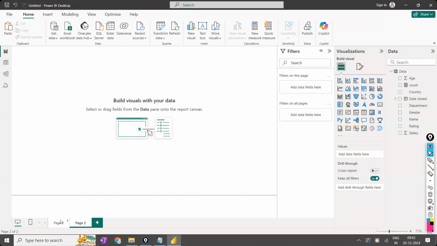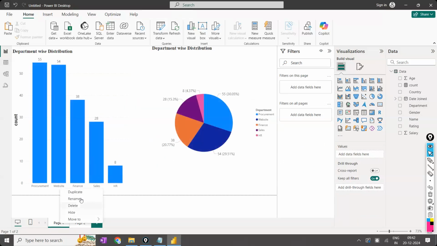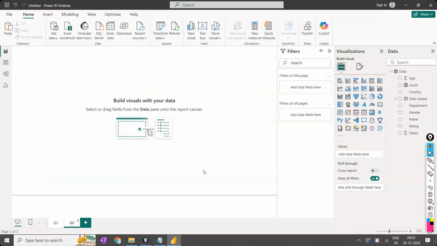Now, this is question number 1, so let me keep the page name as Question 1. Just like in Excel we have sheet 1, sheet 2, sheet 3, sheet 4, similarly in Power BI we also have multiple sheets. Now I'm going to have question number 2. Let us go with question number 2 in the second sheet.